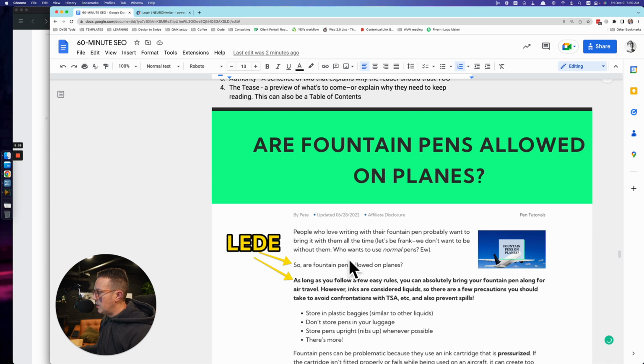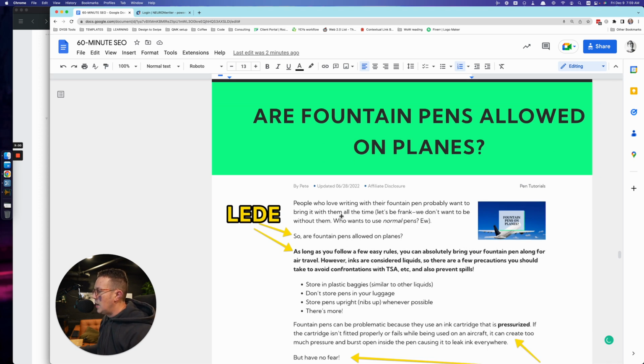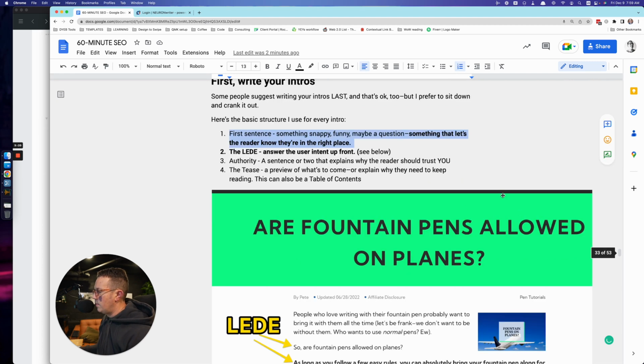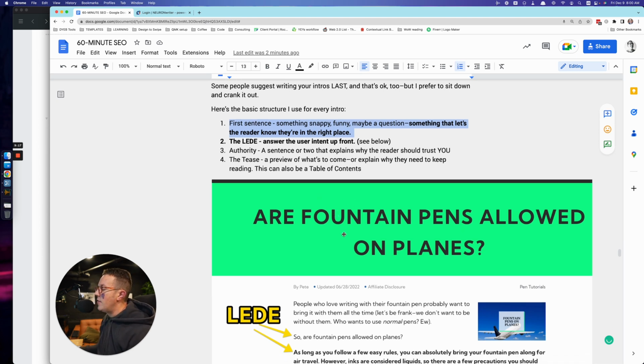This one is even a little bit lengthier than I usually do, this example right here. It's usually just one sentence, even shorter than this. It's a bad example, but just one sentence. I usually ask a question, something to do with fountain pens on planes. Do you frequently travel and you love fountain pens? Question mark. That's it, right? Something that lets them know, oh, yes, I do, and that's why I search this in Google. I'm in the right place. That's what you're going for here.